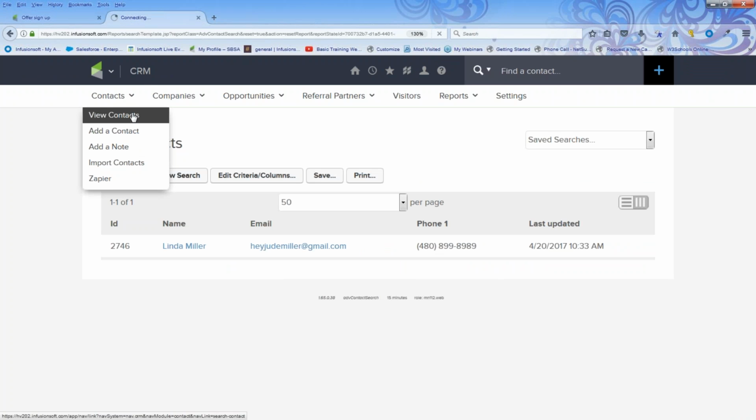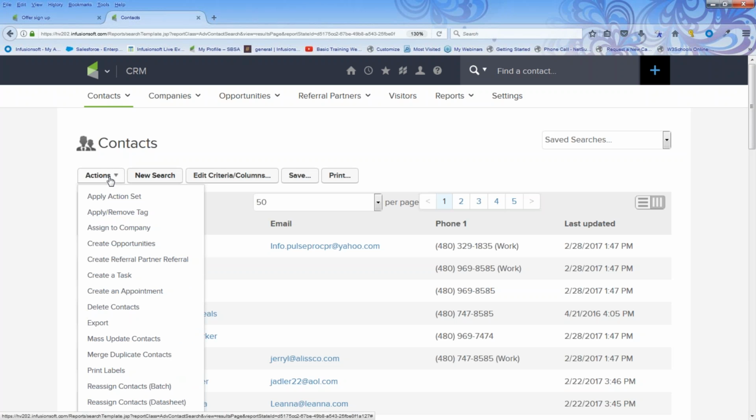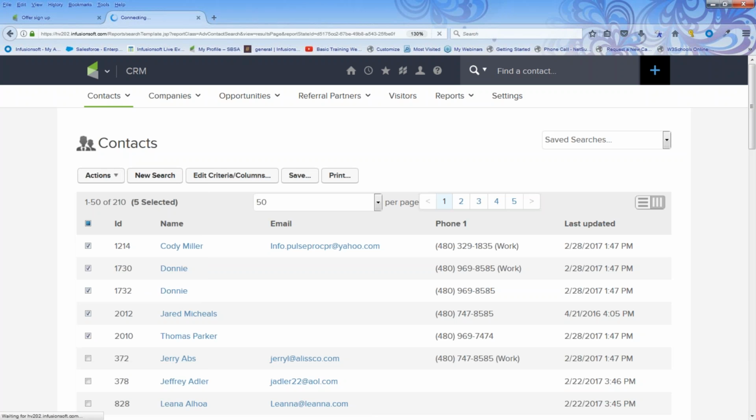I'm going to go and view my contacts, and I'm going to pick the 5 people that I already added to Infusionsoft by checking their name. If you want to add everybody, you just check the box up here that says ID, and you can check everybody's name. But I'm just going to find my 5 people that came to my event, said, yeah, I really want your offers. So there's the 5 people. When you choose them, come to the Actions button right on top. The second one down says Apply or Remove Tag. Click on it one time.